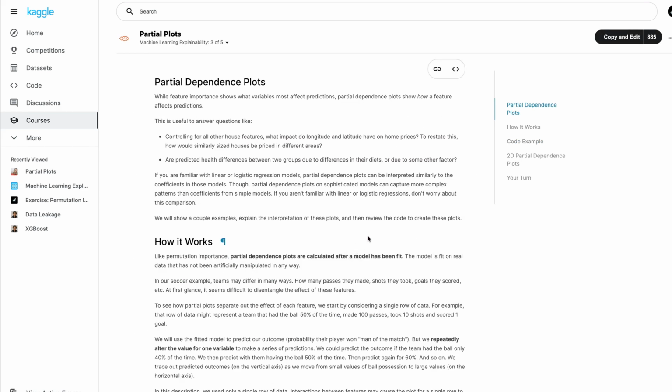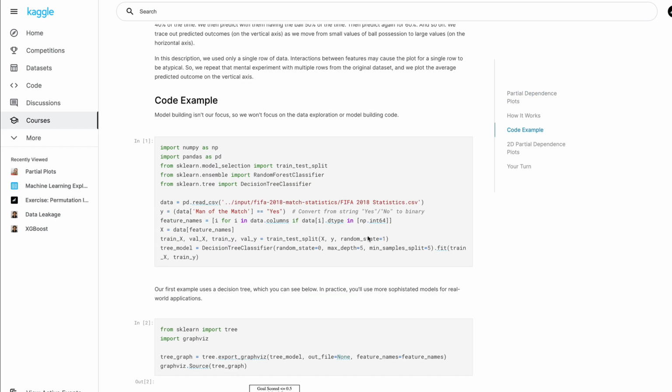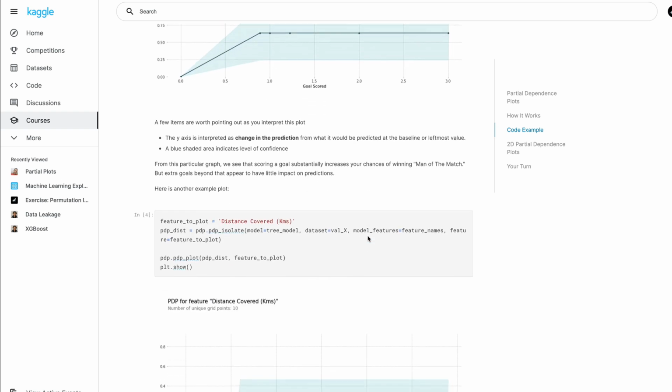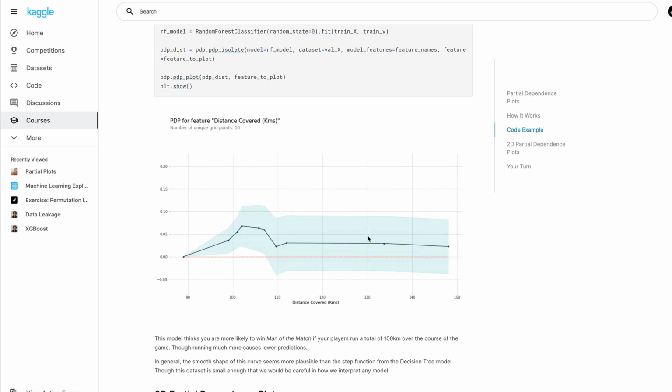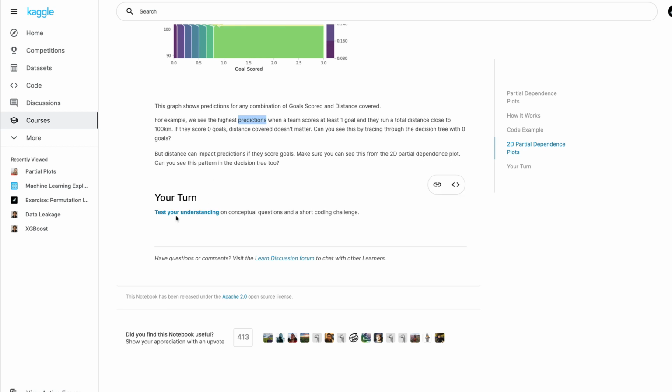So in this video, we learned what a partial dependence plot is and how it works. We looked at the code example. We also learned how to interpret it and translate it into a business point, like an English point. And then we also learned about the 2D partial dependence plot. And finally, you have to start doing the exercise. When you click this link, it will take you to the exercise. I'm not going to do the exercise because I don't want to ruin your experience of doing it.